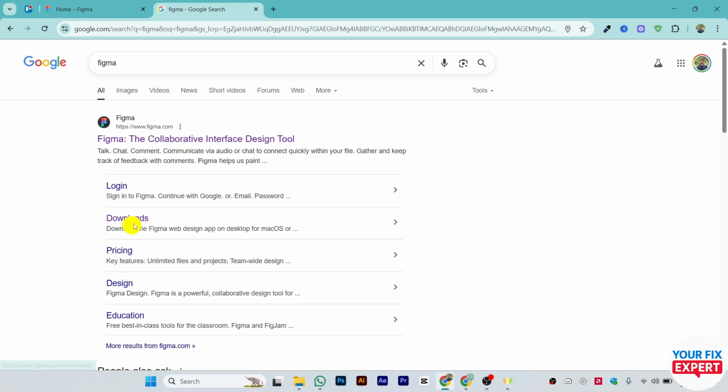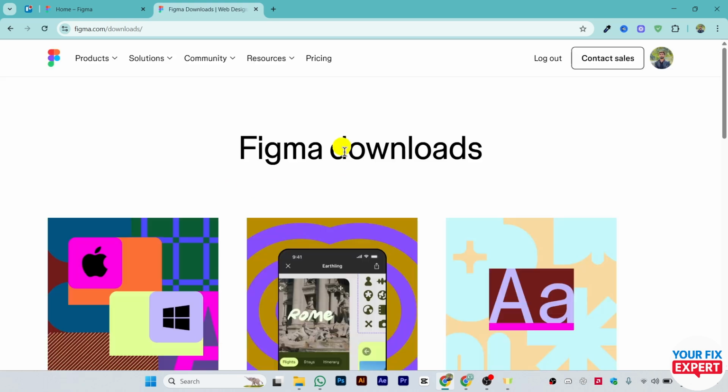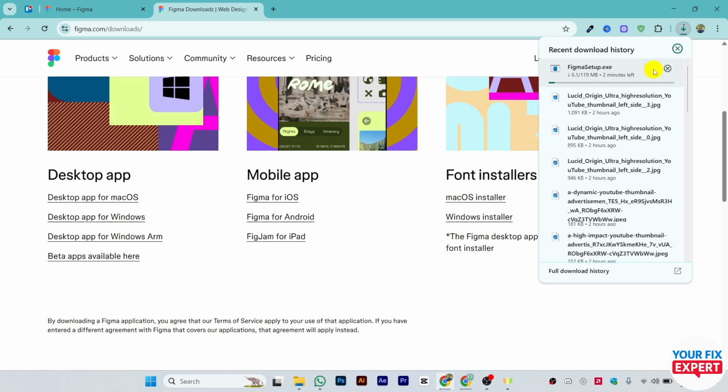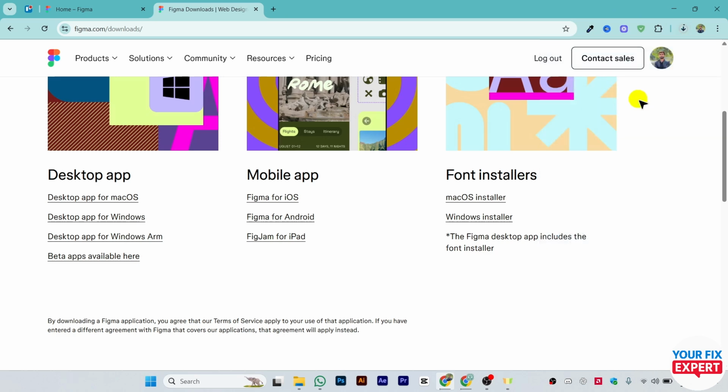From this section, just click on the section called downloads. Once you click on downloads, scroll down and you will see all the applications available for download. You can directly download the desktop app for Mac OS or Windows. Just click on it and it will start downloading. As you can see, it has started downloading, so you can download the app, install it and try to run it, and hopefully your lag issue will be fixed to some level.